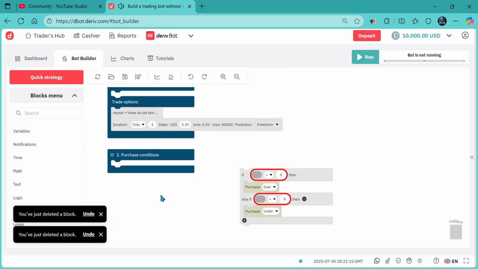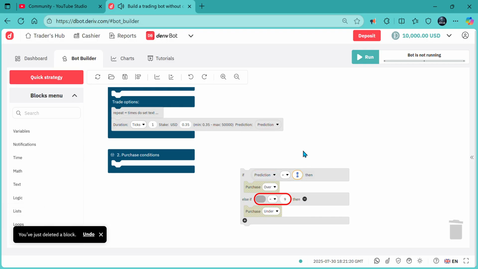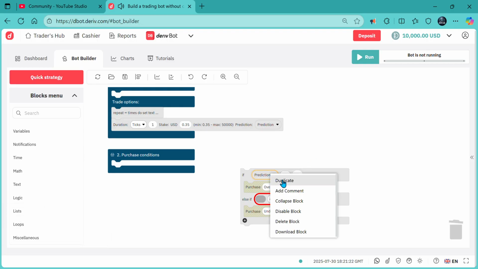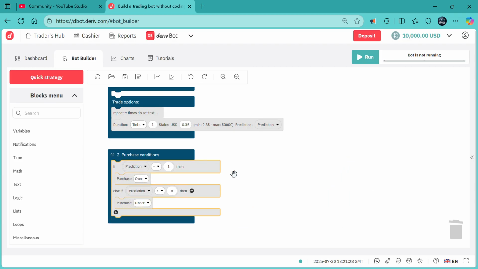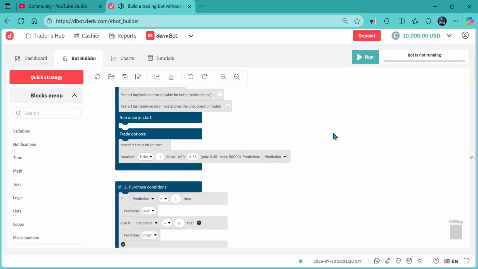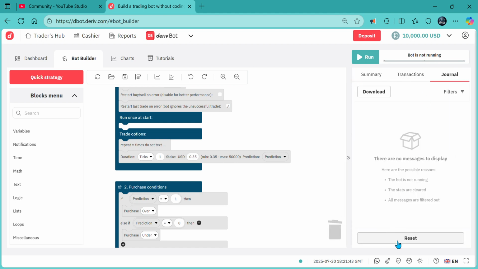I'll use this one. If prediction is 1, then if prediction is 8, like that, and then that logic is already done. So whenever the bot gets 0, it will trade over 1, and whenever the bot gets 9 as the last digit, it will trade under 8. So let's run the bot and see how it works.